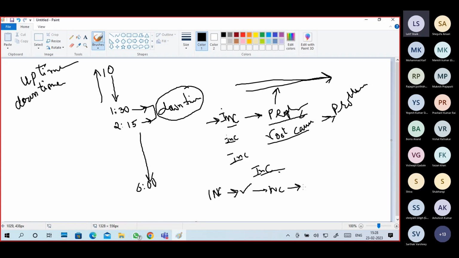You resolved it, it's working fine. Again, the incident occurs again. Either every few hours, or every few days, or every few weeks, there's a continuous occurrence of an incident. So we have to consider these incidents as a problem. Any time an incident occurs, we have to fix it.